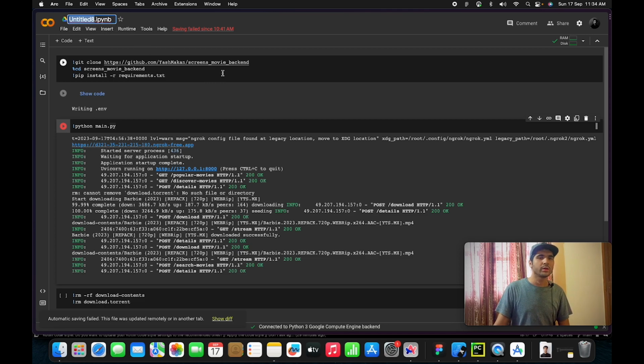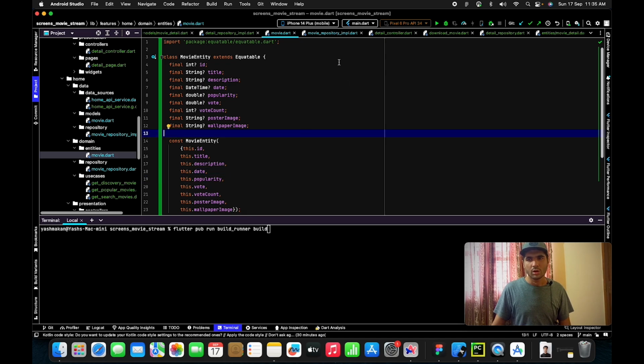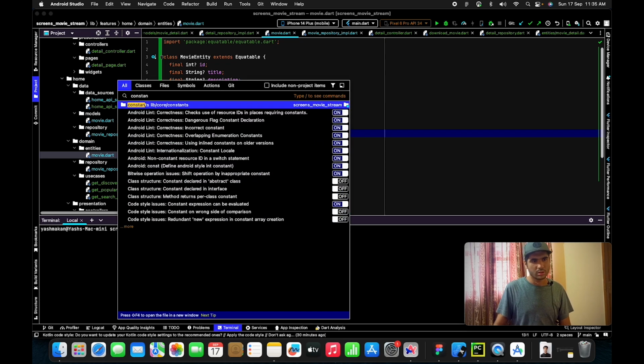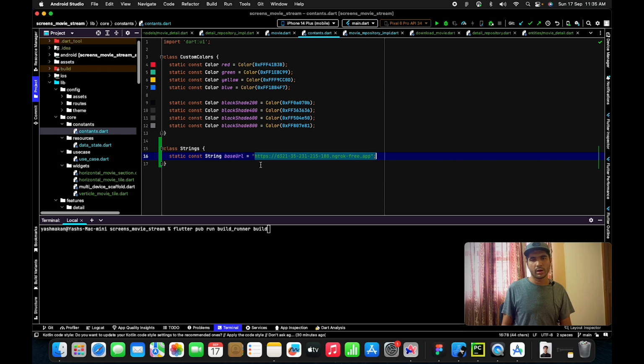Perfect. So here we are cloning the project, we are changing directory, installing the required packages, writing the env. So these environment variables you need to write here. And after that, we have to initialize our main.py, right? So we will initialize our main.py and we will be having our ngrok API. So we can copy that API, head back to our Android Studio, go to our constants, and here inside constants, we can change our base URL.